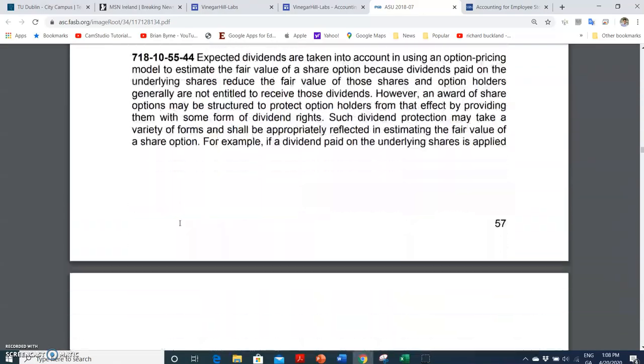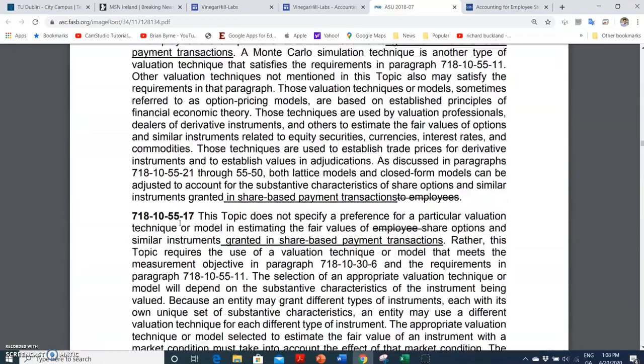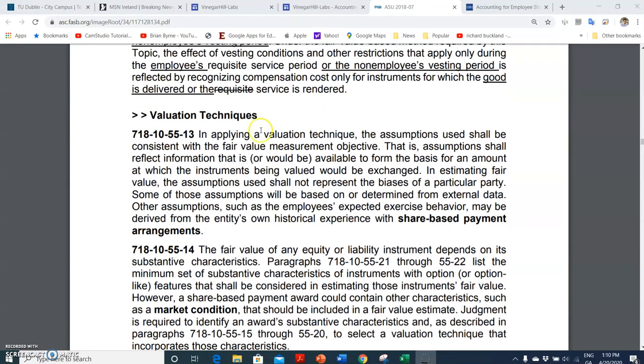Okay, let's go back a little bit. I think it's page 52. So we look here at the valuation techniques. In applying a valuation technique, the assumptions used shall be consistent with fair value measurement. That is, assumptions shall reflect information that is or would be available to form the basis for an amount at which the instrument being valued would be exchanged. In estimating fair value, the assumptions used shall not represent the biases of any particular party.